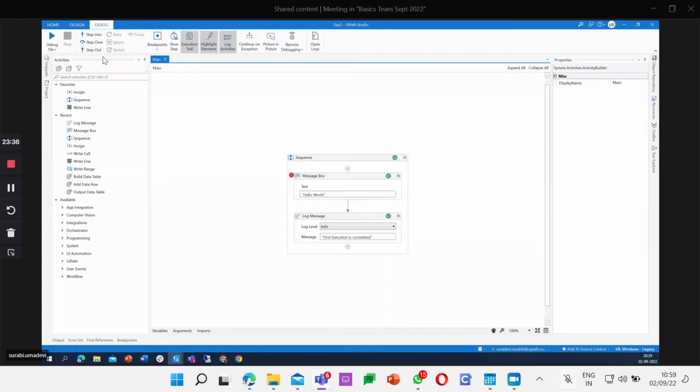And the next thing is the activities panel, the most important panel on the left side. If you observe here, the activities panel, whatever content or design you want to develop for your project, you just need to search here.